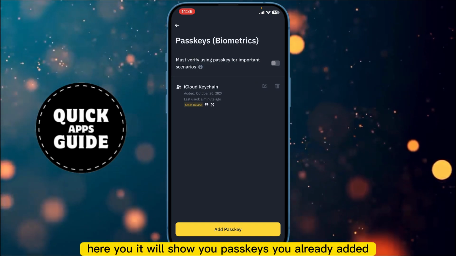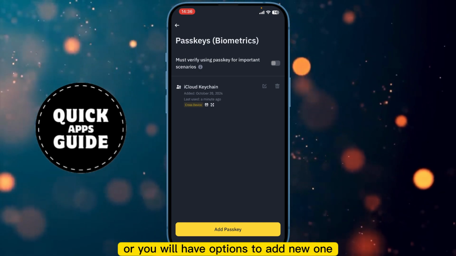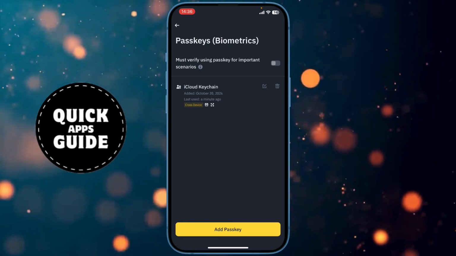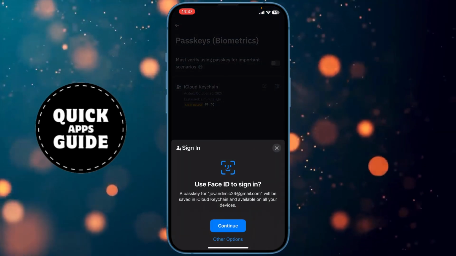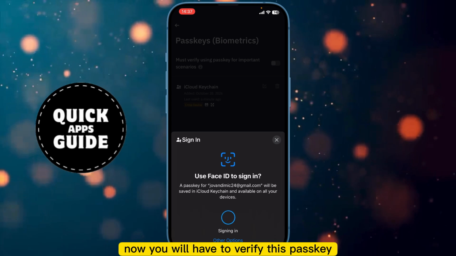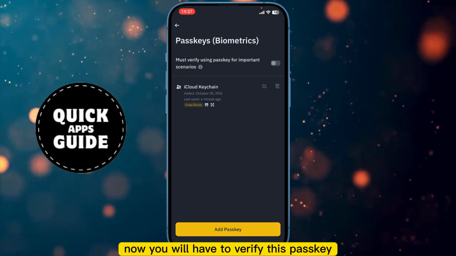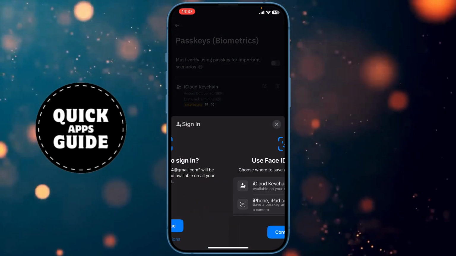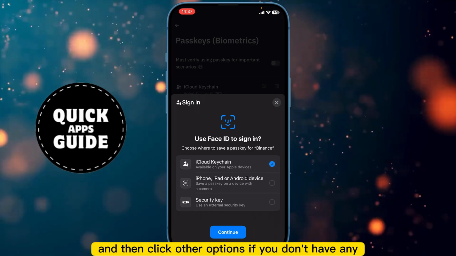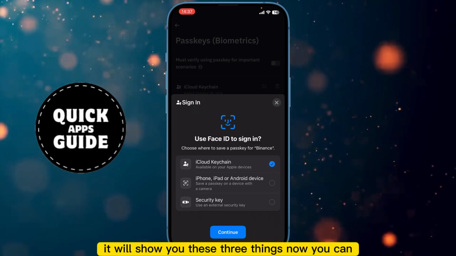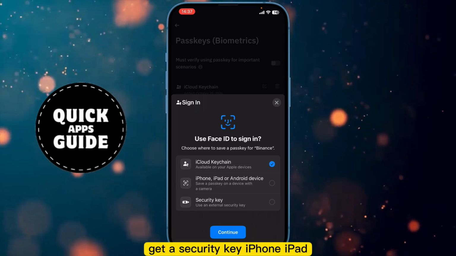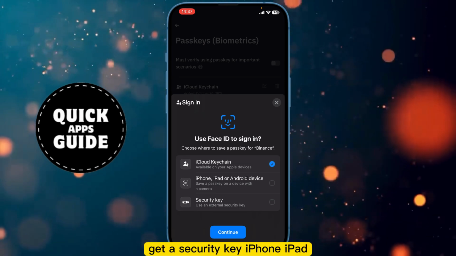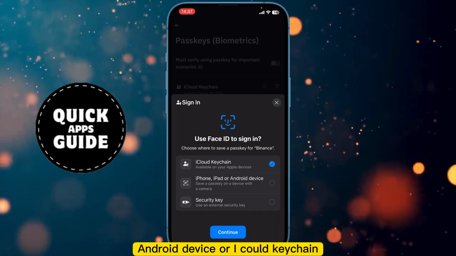Here it will show you passkeys you already added, or you will have options to add new one. Do it by tapping this yellow button. Now you will have to verify this passkey and then click other options. If you don't have any, it will show you these three things. Now you can get a security key, iPhone, iPad or Android device, or iCloud keychain.